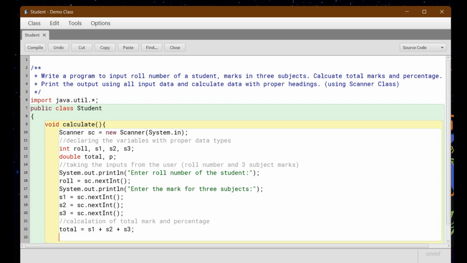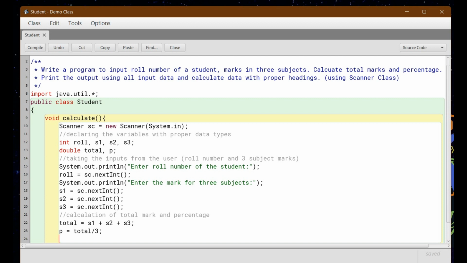Semicolon. We have to calculate your percentage. So it is p equals total divided by 3, because three subjects are there. Okay, that's it. Now I have to display the result. The main tricky part is here, displaying the result of your program.